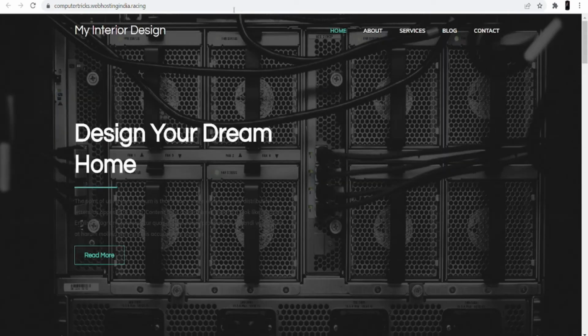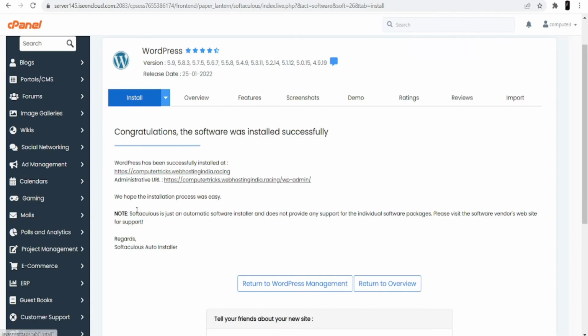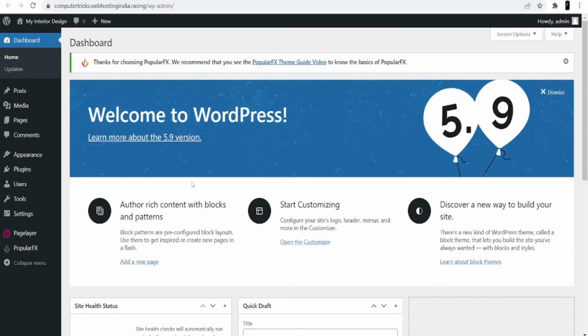And now coming to the second link, you can see the administrative URL, from where you can go ahead to customize the website. That means it will be your WordPress dashboard. So click on this and it will redirect you to the WordPress dashboard. Talking about the role of this dashboard, let me tell you, this dashboard will let you make changes to your website.